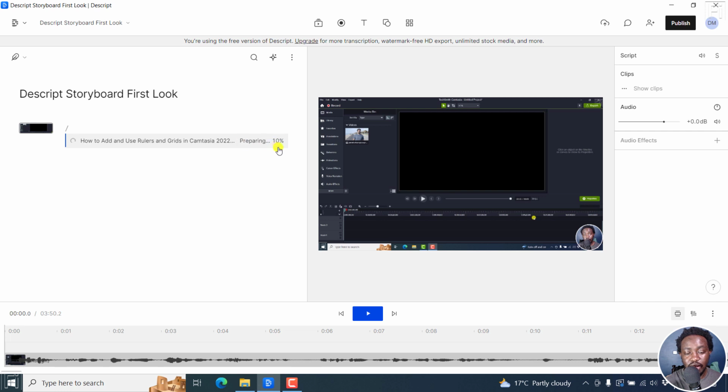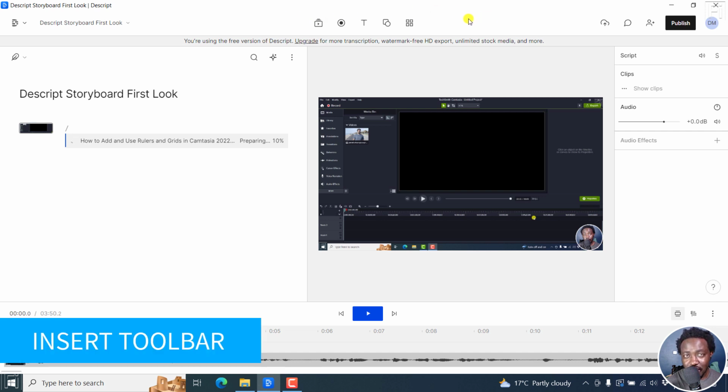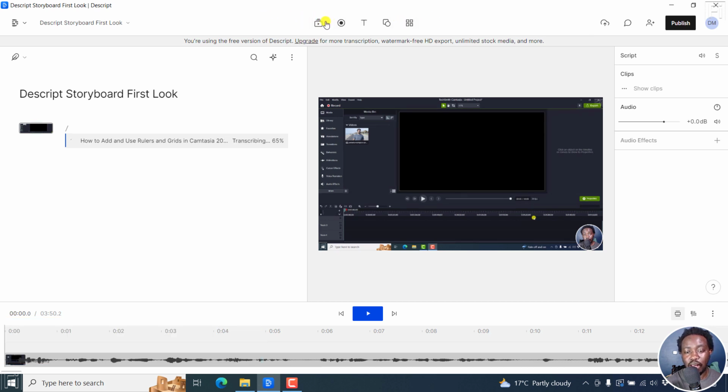It's preparing our file. It's at 10%. Very good. Now we've come into the official Descript Storyboard. What's available for us? I'll begin at the top right here. At the top, we have the Insert Toolbar. The Insert Toolbar has a bunch of options right here, and these are probably what you'll use a lot.